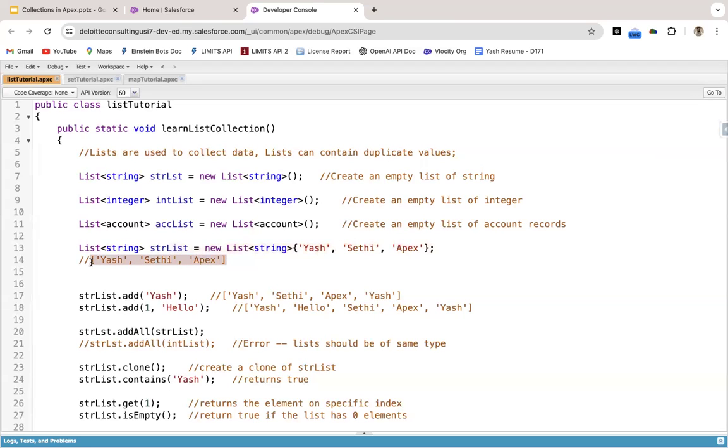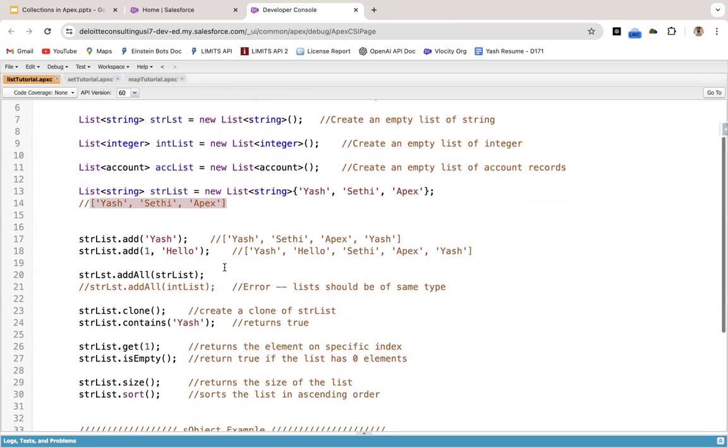Correct. This will create a list with three elements. The first element is Yash, the second element is Sethi, the third element is Apex. But the index of Yash is 0, the index of Sethi is 1, the index of Apex is 2, because index always starts with 0. So 0, 1, 2. But the length of the list is 1, 2, 3. Correct? Now, what if I want to add one more element into this list?